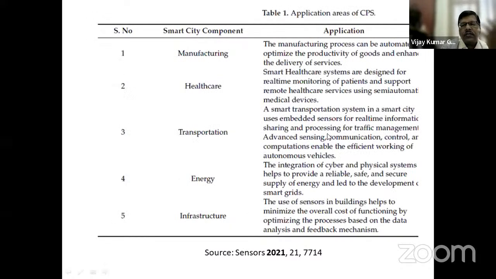These are some of the applications of the CPS which have been proposed in this paper. That includes manufacturing. In manufacturing, you can have an automated manufacturing process to optimize the productivity of goods and enhance the delivery of services. In healthcare, smart healthcare systems are designed for real-time monitoring of patients and support remote healthcare services using semi-automatic medical devices.